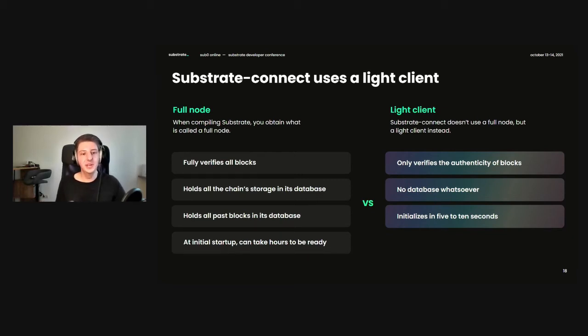What's the difference? A full node fully verifies all the blocks, whereas a light client only verifies the authenticity of blocks. What that means is light clients make sure that it's actually the validator which created a block, but does not verify whether each transaction is correct. It does not verify that because verifying this would require the client to hold the entire state of the chain in its memory.